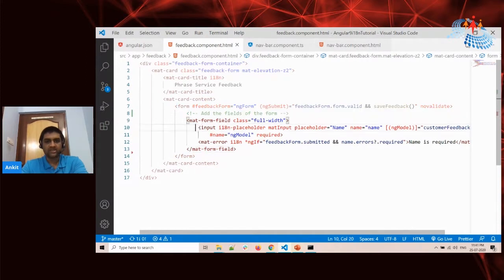Here you can see in the input field, I have added this attribute i18n-placeholder, which means it will translate this placeholder, which is name. So when we serve the app in a different language, this word name will be translated to that language. And here I am using a template driven form. So here you can see I have used ngModel.